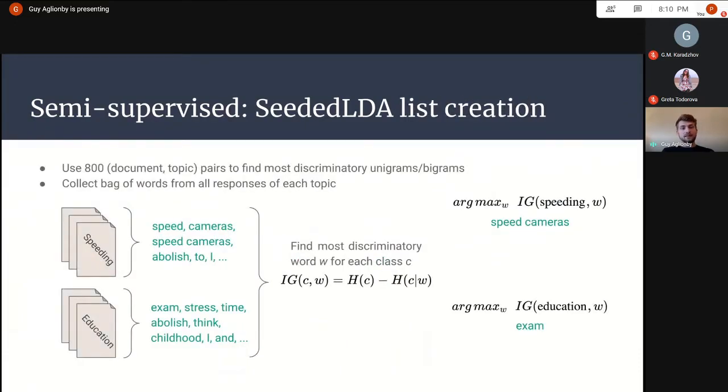Okay, that's seeded LDA. That's cool, that works. We can feed it with whatever list we want, and it'll do its thing. How about making those lists automatically? Well, we have these 800 document topic pairs, and what we want to do is find the unigrams and bigrams that are most discriminatory for that topic. If a word is only really likely to appear in responses that talk about speeding, then we want to identify those and use those as our seed list.